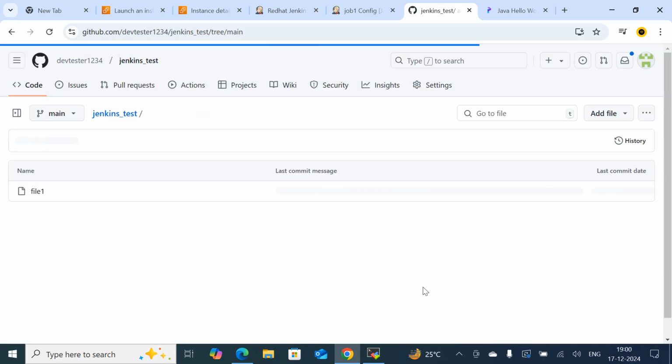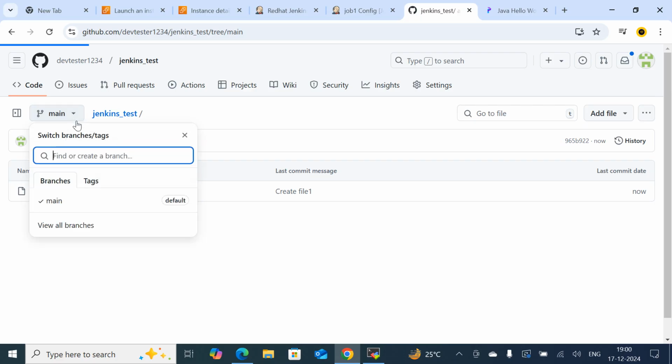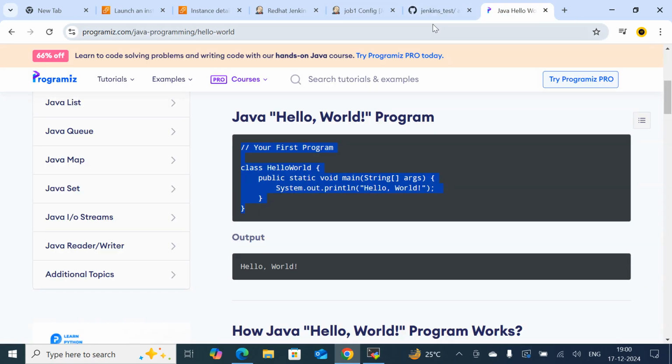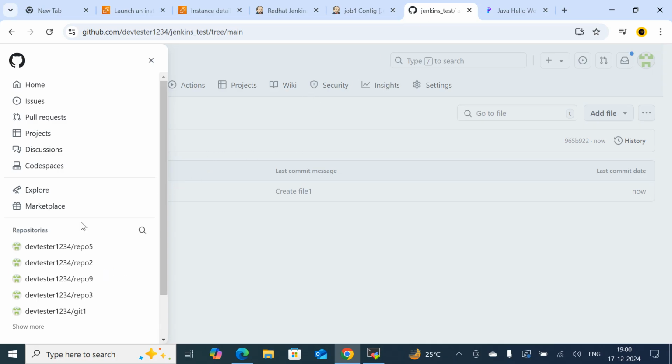You had created one repo in the GitHub account, and you had created one file. Inside of the file you have the hello world program. Go to the Jenkins test repository, where it is in the main branch. Okay, go to home folder. You just need to wait, there is some slowness in loading. So just open the folder.